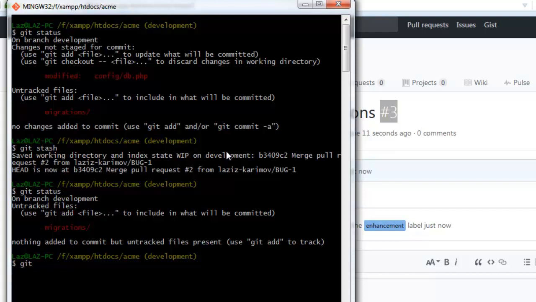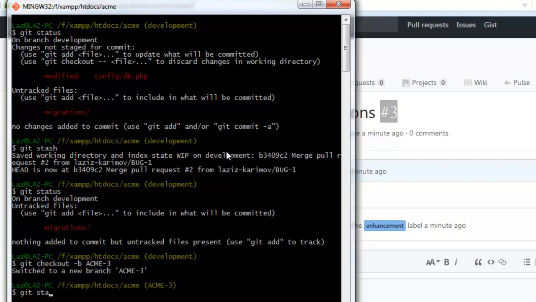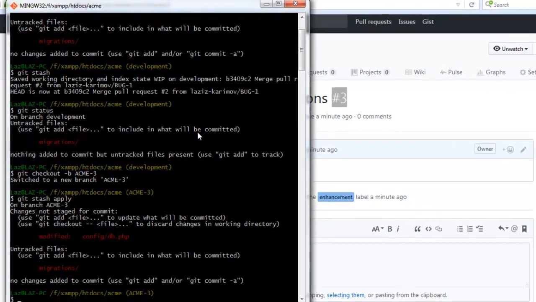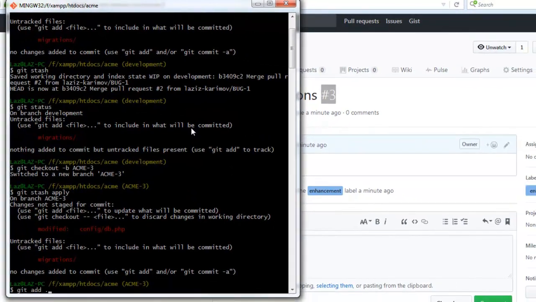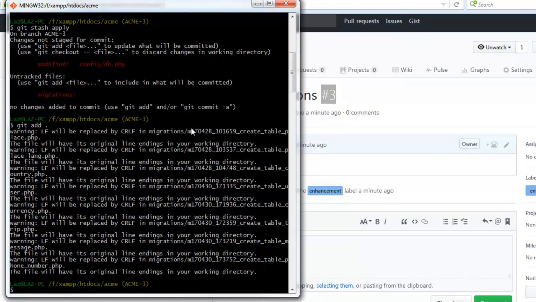And then we say git checkout, new branch. We say acme, and then we say it was branch number 3. And then we say git stash apply, and we're applying our changes from stash. We say git add everything. And then we say git commit with the message.